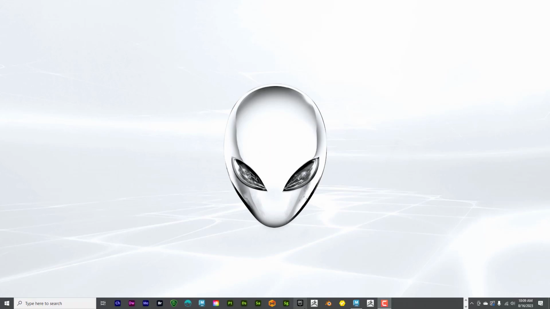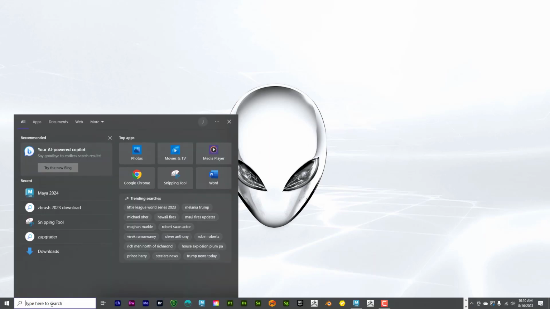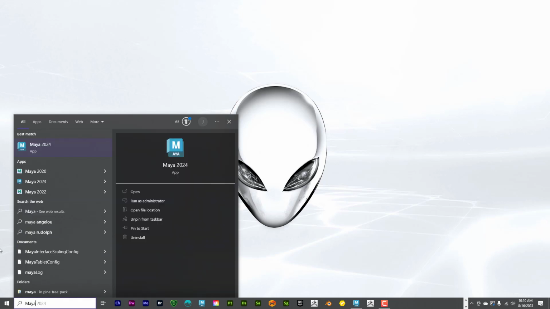So you should have Maya installed. As you can see, I've got it installed and I have it tagged to my menu bar at the bottom. If you want to do that, you can just go into search if you have Windows and type in Maya, and it should come up with some different versions. Like I have 2020 loaded, 2022 loaded, 2023, but this is the one we want to look at. You can right click over it, and I've already got it pinned to my taskbar. That's my taskbar down here.